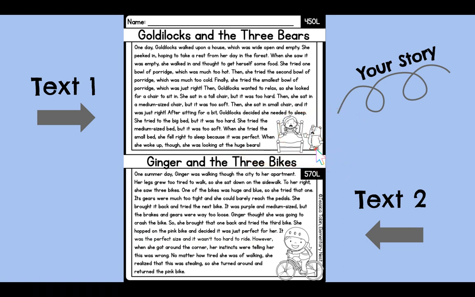Oh no. So she gets caught in their bed. I wonder how that ended.